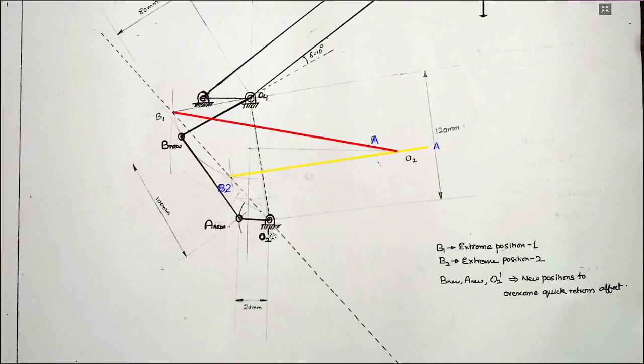For our convenience, we have considered O4O2 to be 120 mm. BO4 is already 80 mm, AO2 is already 30 mm, and hence we'll get BA as 100 mm. Now we can see that this four-bar linkage mechanism is satisfying the Grashof criterion. Here 30 plus 120, that is 150, is less than 80 plus 100, which is 180. Therefore, AO2, which is the smallest link, will act as the crank and will rotate in a full circle, and the other links will be rocking. Hence, it's a crank rocker mechanism.